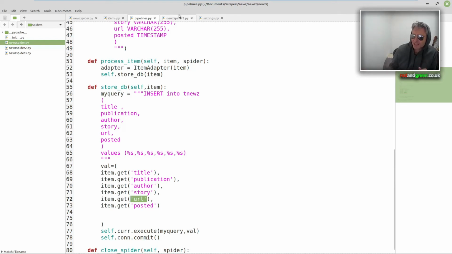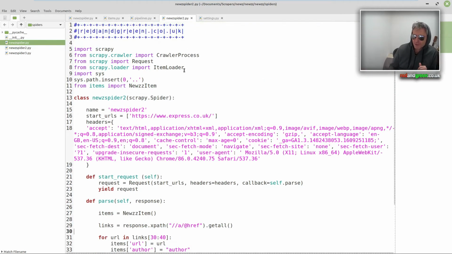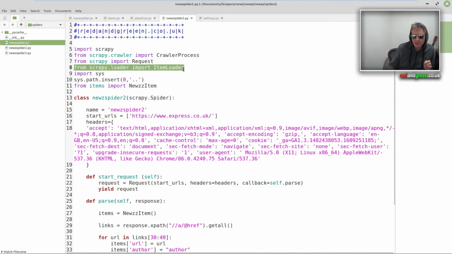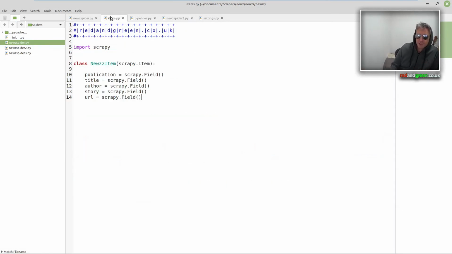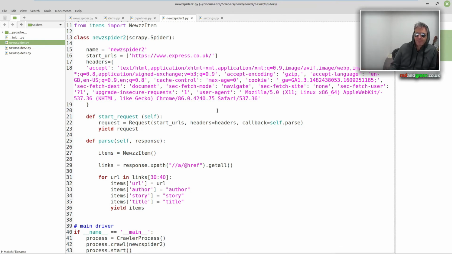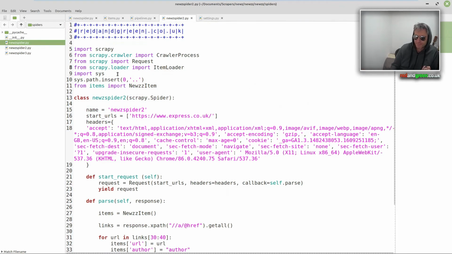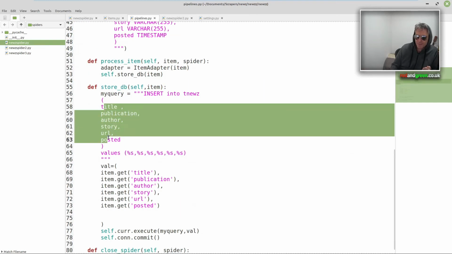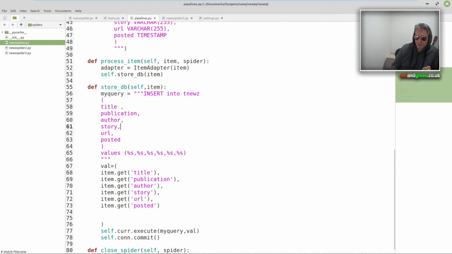That was one thing. And the other thing that I had wrong, I'd forgotten to include from scrapy.loader import ItemLoader. Now obviously that's important because I'm using items.py and my spider is written with that in mind. So import ItemLoader, and in pipelines make sure you get your fields the right way around.